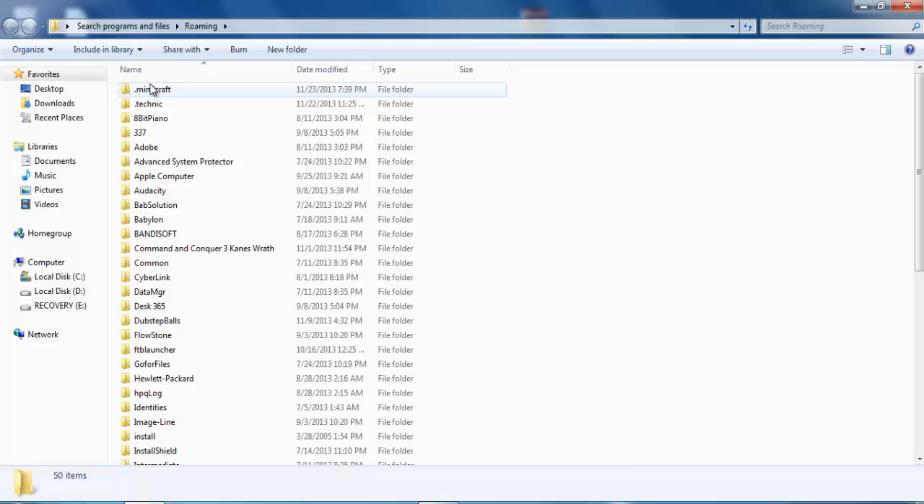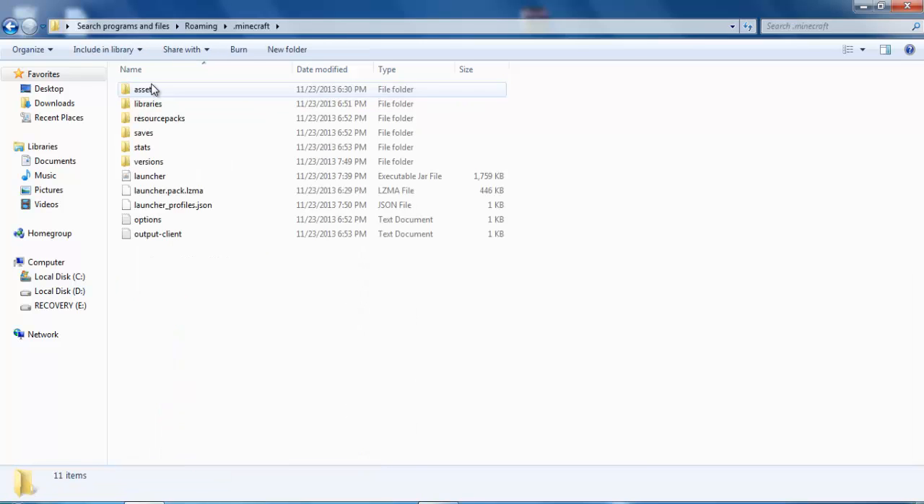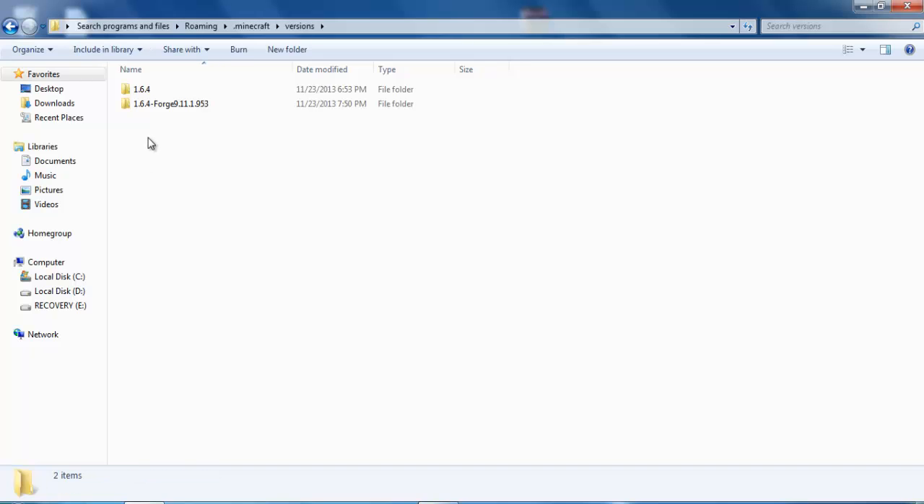So find it, and after you find it, now you want to look for a folder that's called versions. Alright, versions, and it should be the last one usually. Double click on it, and you should have 2 of them in there. The one that you loaded up from previous, like I did, I had to load up a 1.6.4, and then you should have one where it says 1.6.4 Forge or 1.7.2 Forge or whatever version you're running off. Double click.